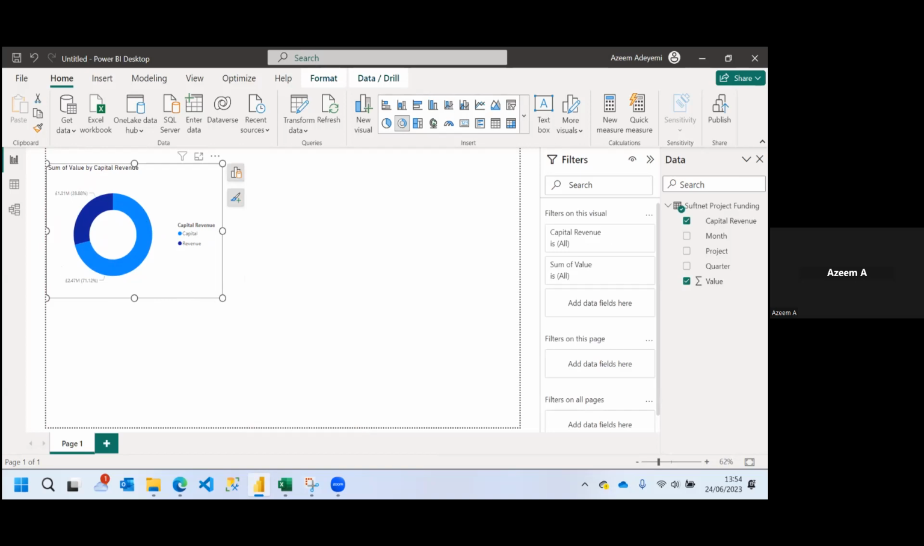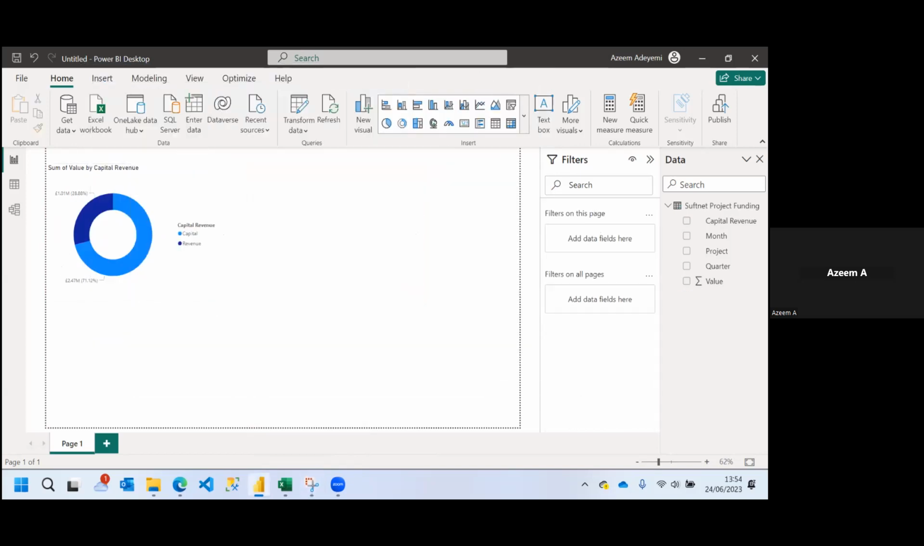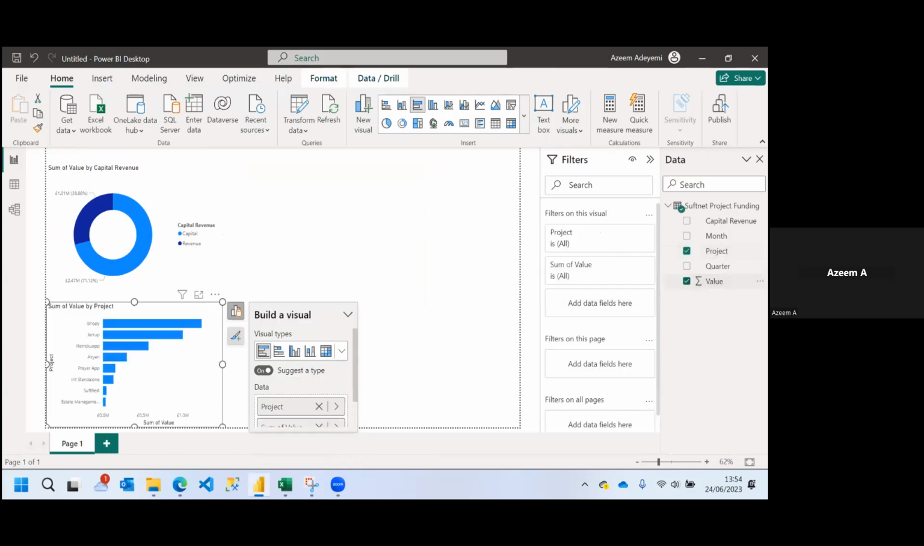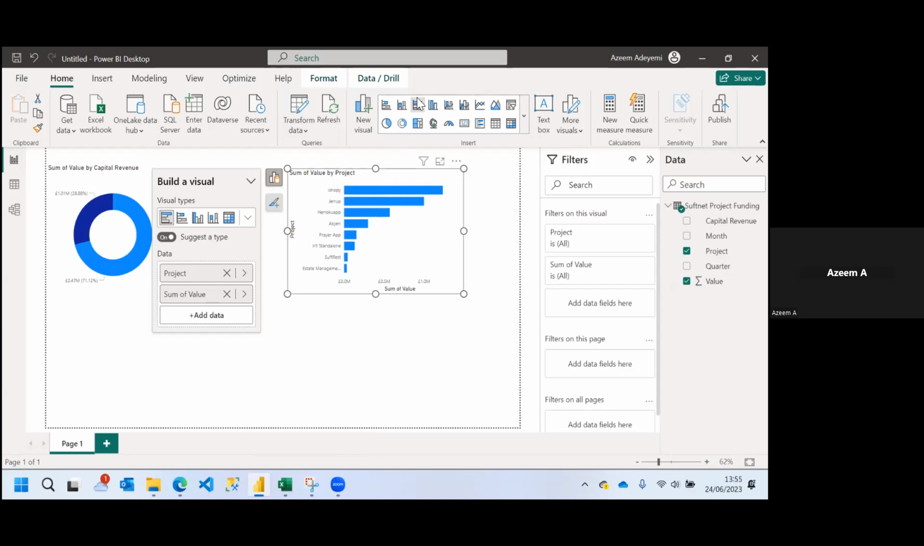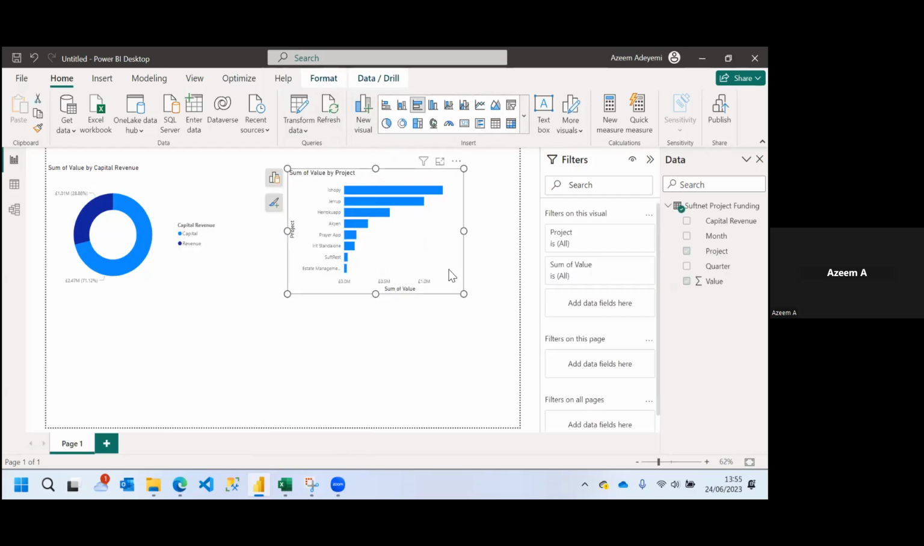The other one we can do is create an example from this particular table here. Let's say I have my project and my value here. It has automatically turned into a clustered bar chart for me. If I don't want this, I can switch it back to table just by clicking here and everything will come back to table. But I think I'll prefer this one.